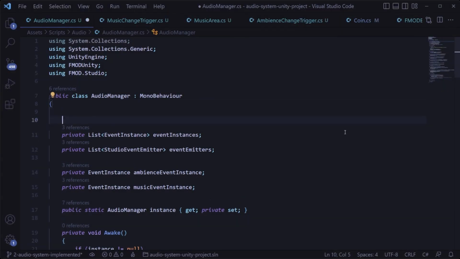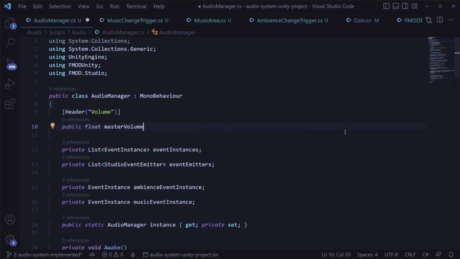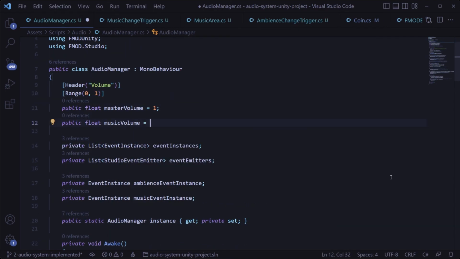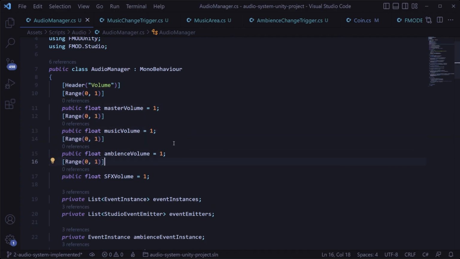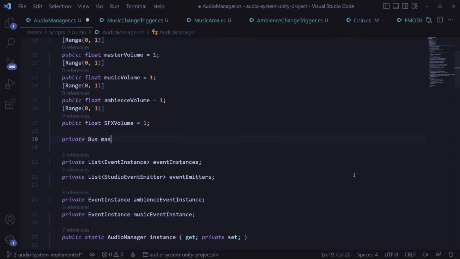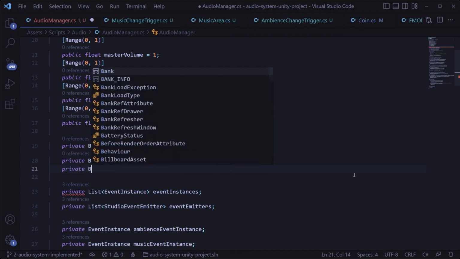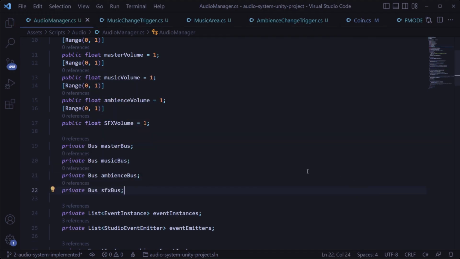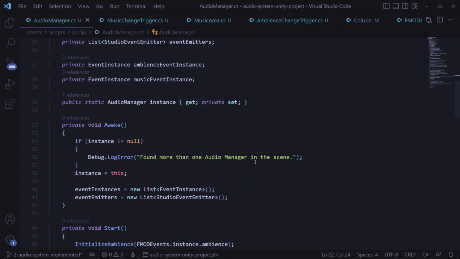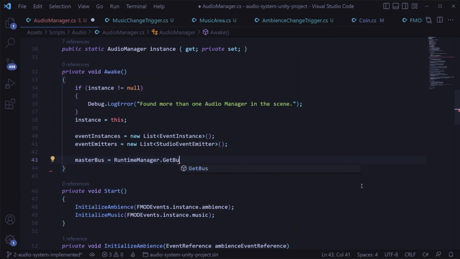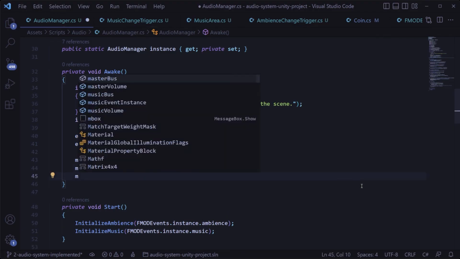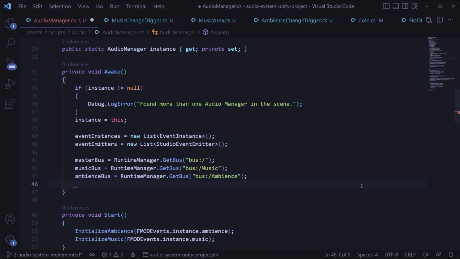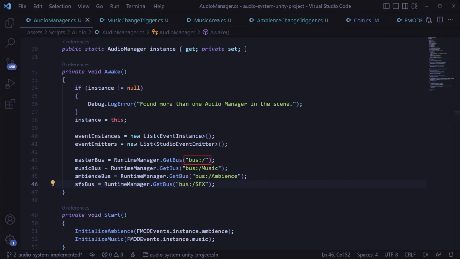Towards the top of this script, we're going to create public float variables for the master volume, music volume, ambience volume, and the sound effects volume, each with a range from 0 to 1 and initialized to 1. Then we'll also create private bus variables for each of the buses we need to connect to, being master, music, ambience, and sound effects. And then at the end of the Awake method, we can get references to those buses using the RuntimeManager.GetBus method, where we pass in a string that looks exactly like this, starting with the word bus, and then a colon and slash, and then the name of the group bus or nothing for the master bus.